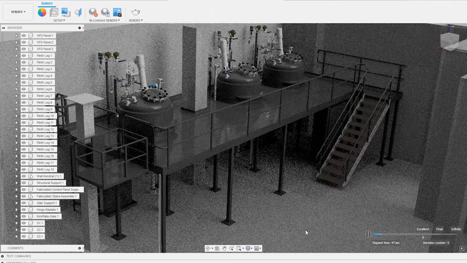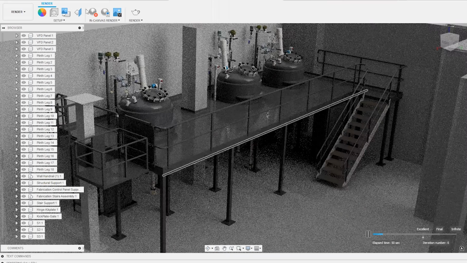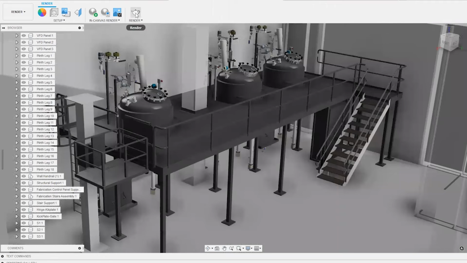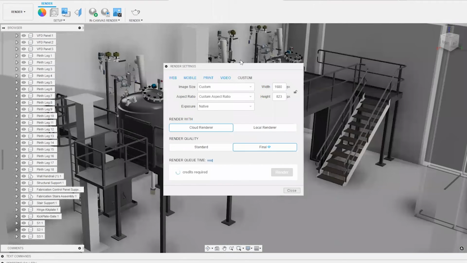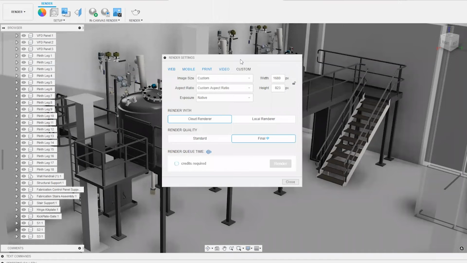So this is something that I'm going to go with. So I'll go ahead and stop that, and I'll show how the rendering, we can just outsource it, which is really nice. And we can continue with our webinar here.